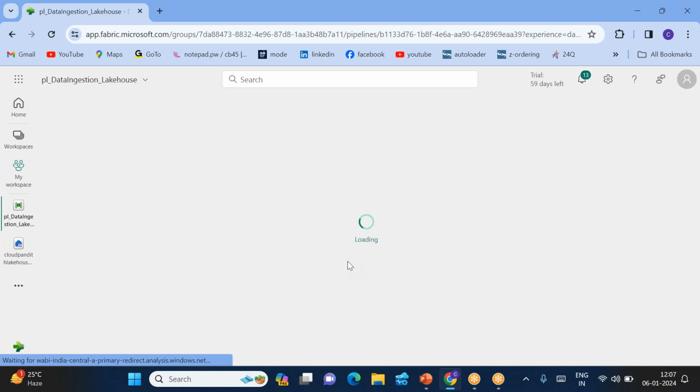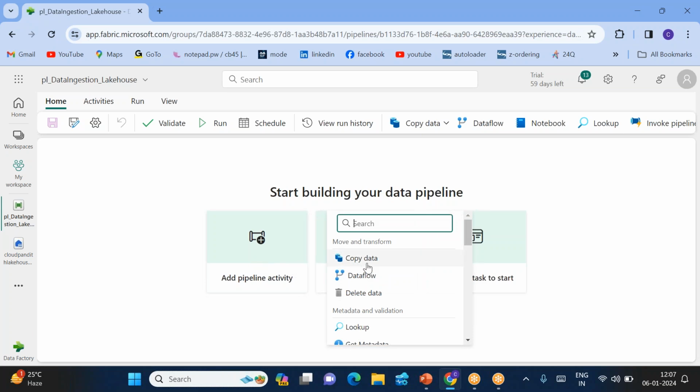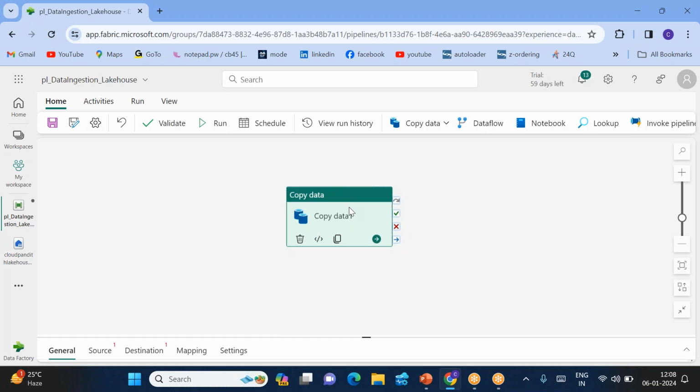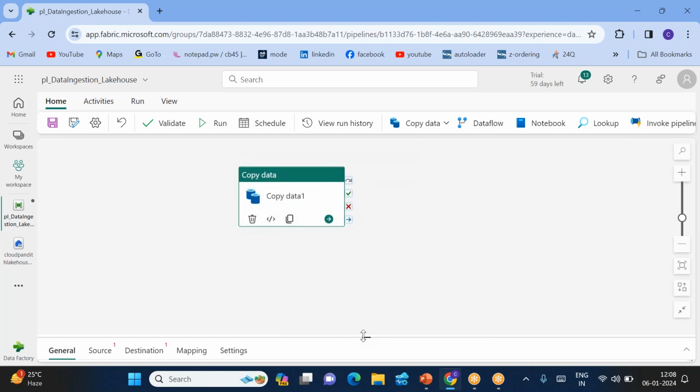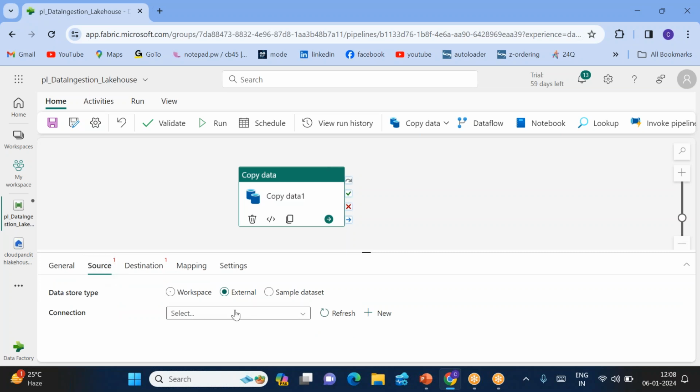Once you create a pipeline, we have some templates that you can use, or if you want to start everything from scratch, you can just click on add pipeline activities. I want to use the copy data activity to copy data from the input to the output folder. Just click copy data. When you choose the copy data activity, you will see something called the source side.